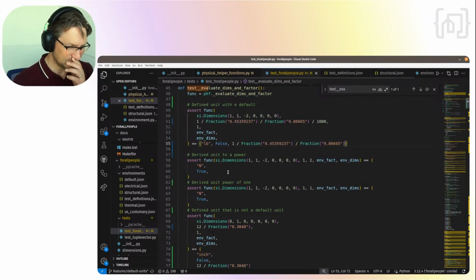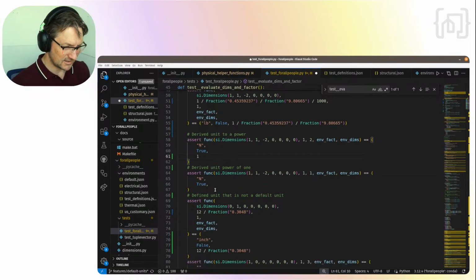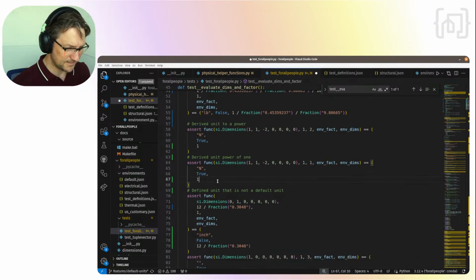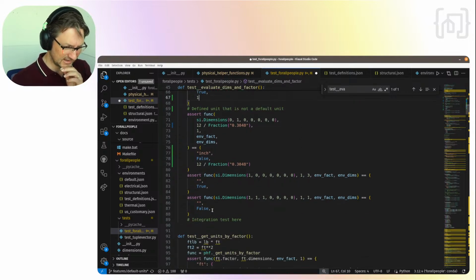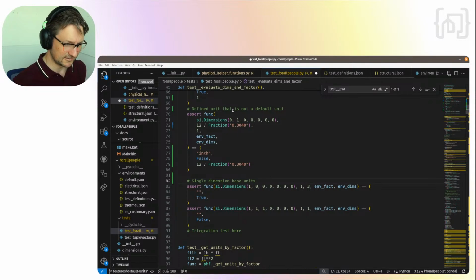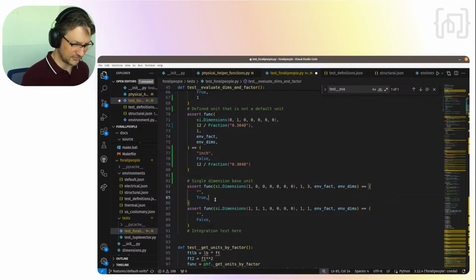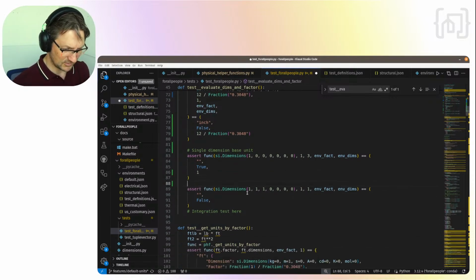So that changes that. Derived unit to a power. This has no factor. It comes through as 1. Power of 1 comes through. Factor comes through as 1. Defined unit that is not a default unit. Good. The factor gets passed through. And then are there any other test cases that I need to do here? What's this? This is a single dimension. A single dimension base unit, which is one of the conditions in this function that needs to get through, and the factor on this one is 1. And the other one about this is 1, 1, 1.